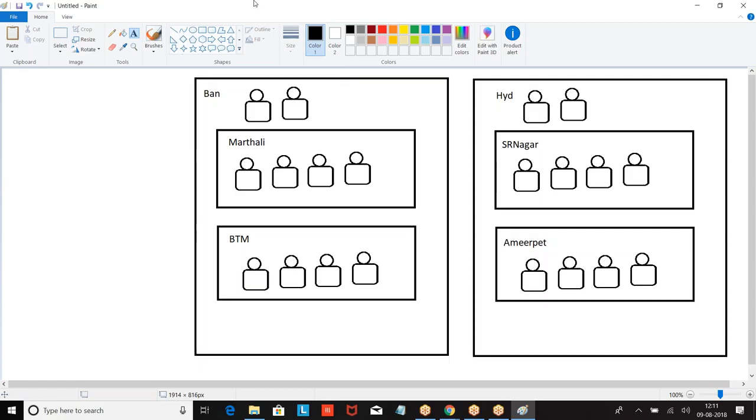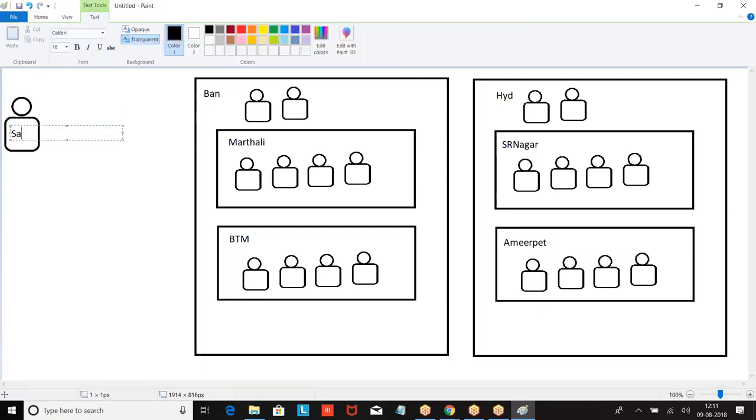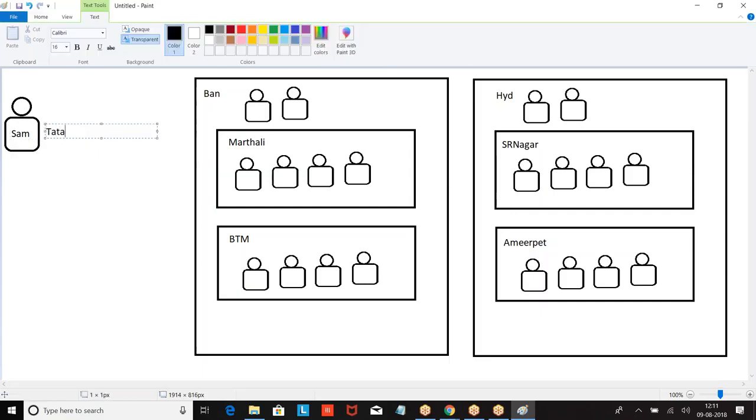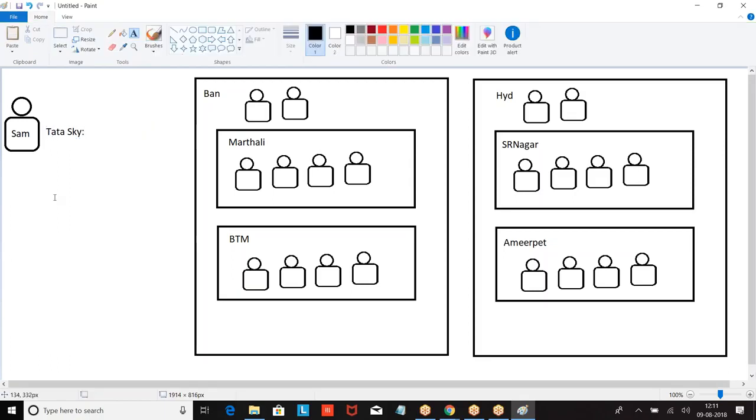Bangalore, right. Now, this guy wants a Tata Sky connection. This user is looking for a Tata Sky connection. When Sam made a call to customer care and said, I am looking for a Tata Sky connection, will the Tata Sky team members come and give the connection? No. So what will they have?